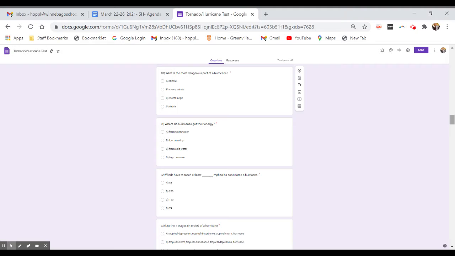Question 20. What is the most dangerous part of a hurricane? A, rainfall, B, strong winds, C, storm surge, or D, debris.